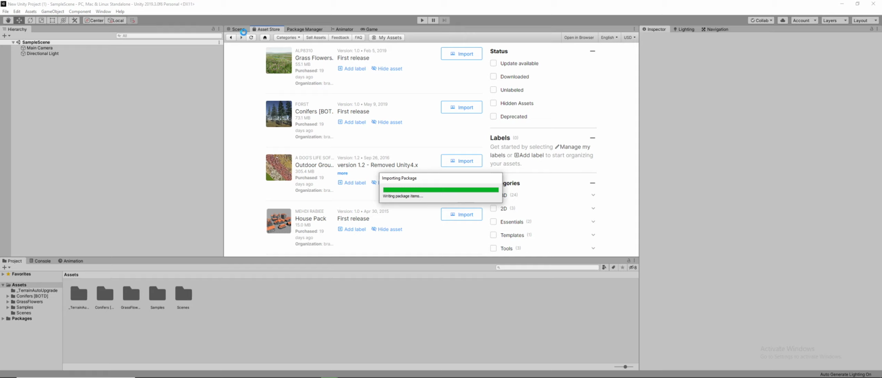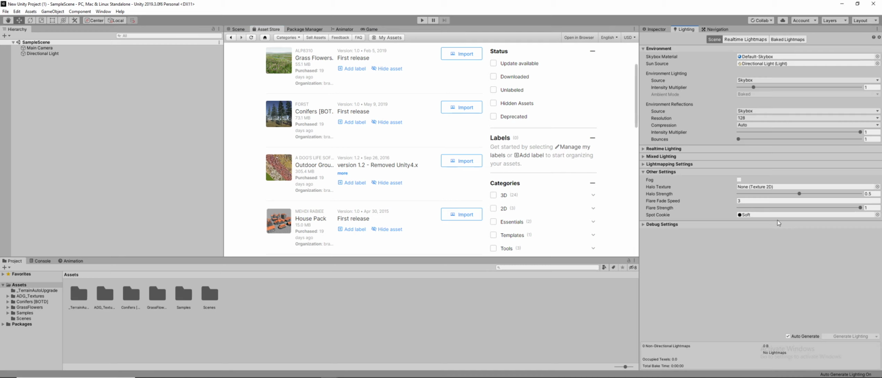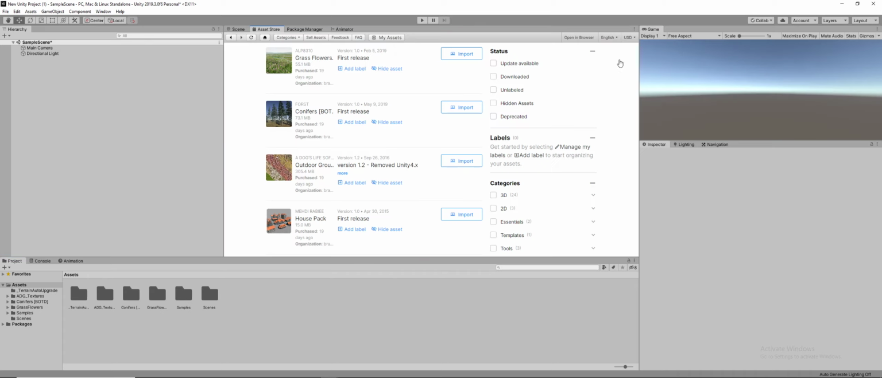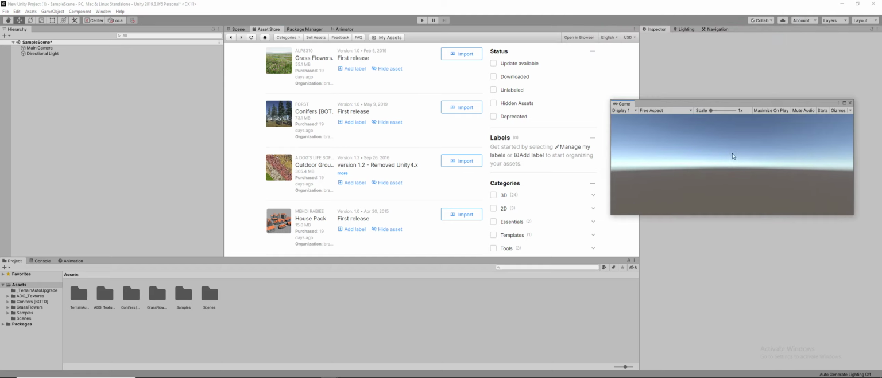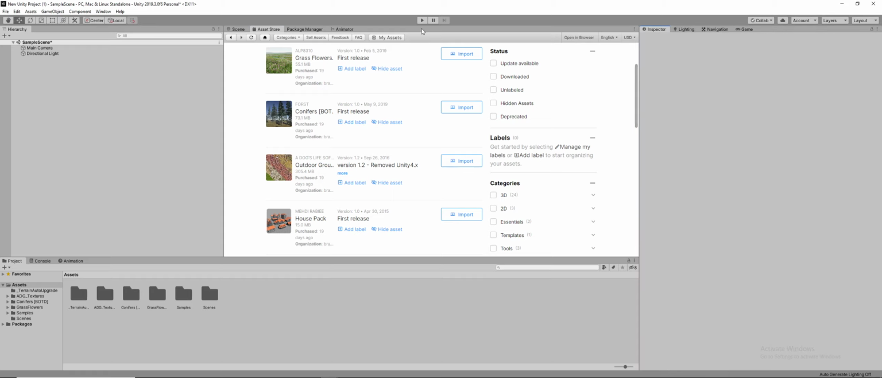Hurry up and import my scene, please. All right. I'm going to turn auto-generating lighting off. That just makes my computer lag out. Auto-generate. Ew. Alright. Inspect my game over here. I want it on this. Thank you.